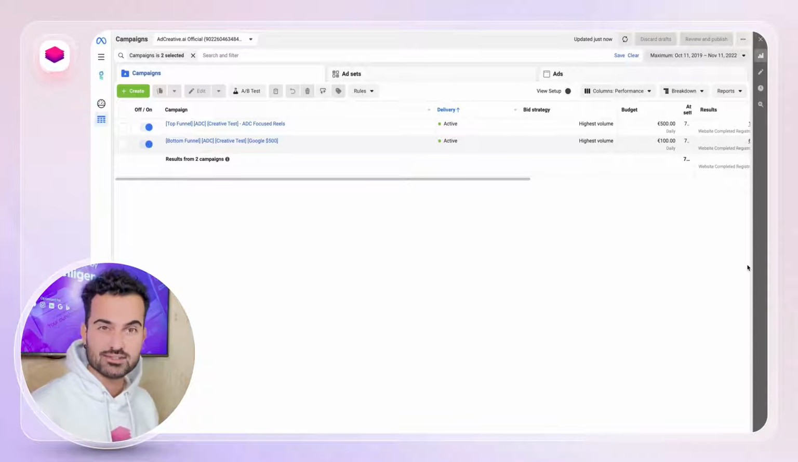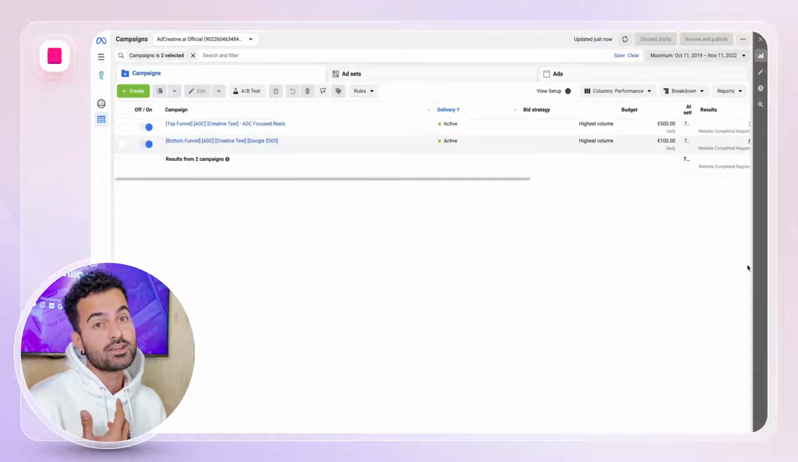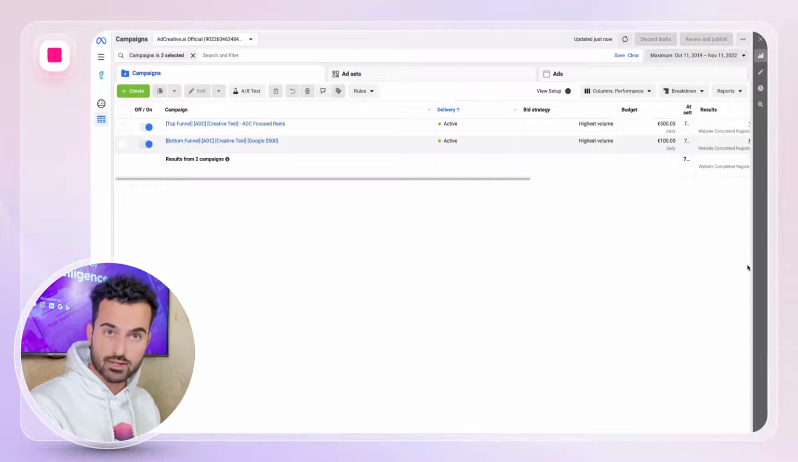Why do they do that? Because if you get better results, you're going to spend more, and they're going to make more money. And in the meantime, if one campaign or one ad is getting good results, it means the users kind of like that creative, so it also creates a better user experience for them.